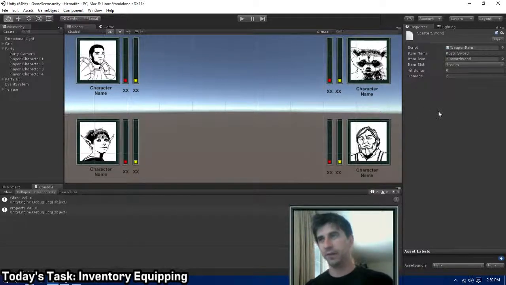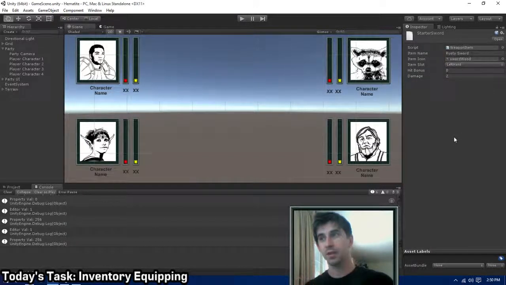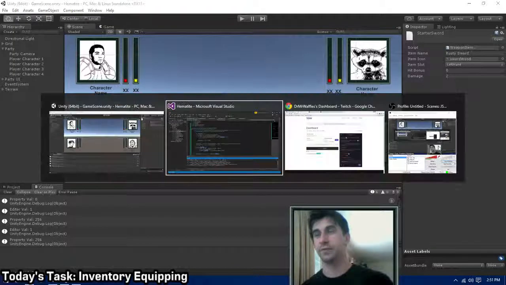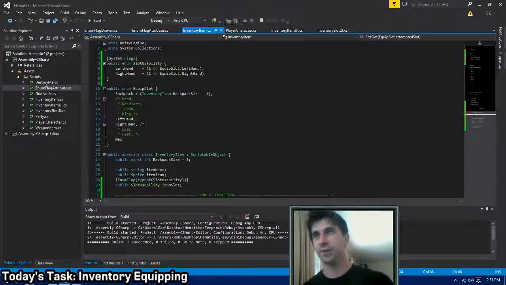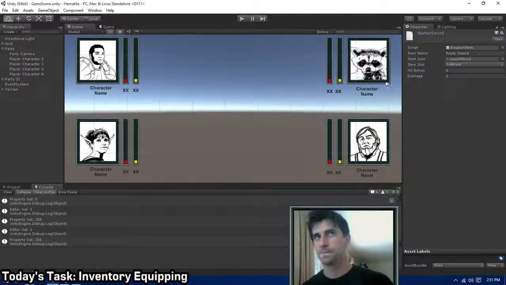Okay, editor value and property value both match 0. We're good. I hit left hand. The editor value becomes 1, and the property value becomes 256. That looks correct. If we double check this against our inventory item, 1 left shifted 8 times is 256. I'm going to set it back to none. I set right. Our editor value becomes 2. Our property value becomes 512.